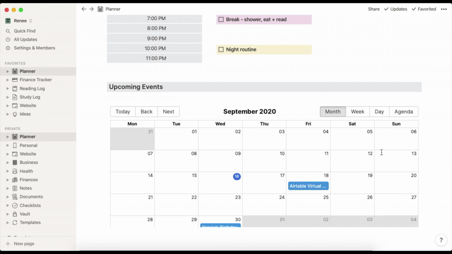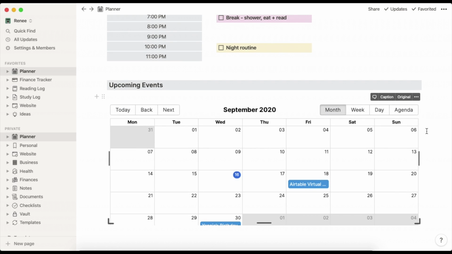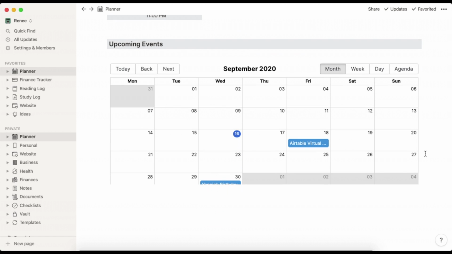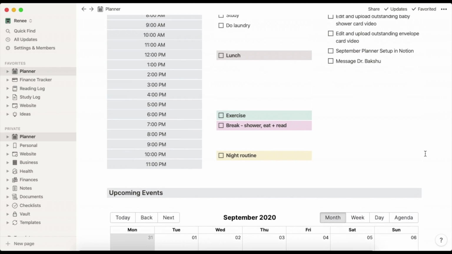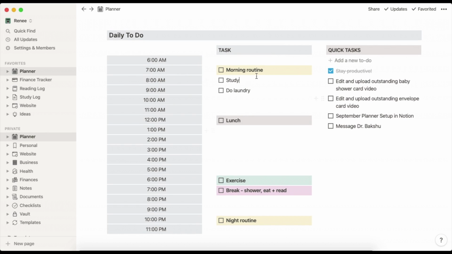Last but not least, I have another Indify widget, which is just the Google Calendar embedded in here underneath this upcoming events text that is highlighted. And that's basically it.